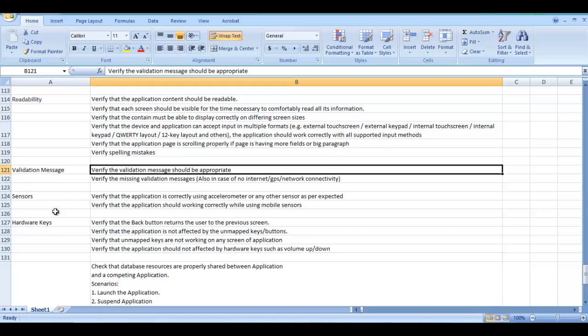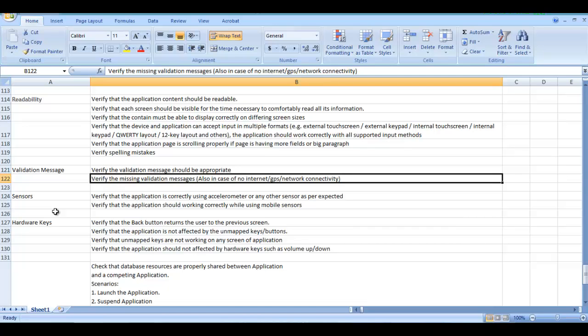So first of all, validation. Verify the validation messages should be appropriate. Verify the missing validation messages. Also in case of no internet or GPS network connectivity.